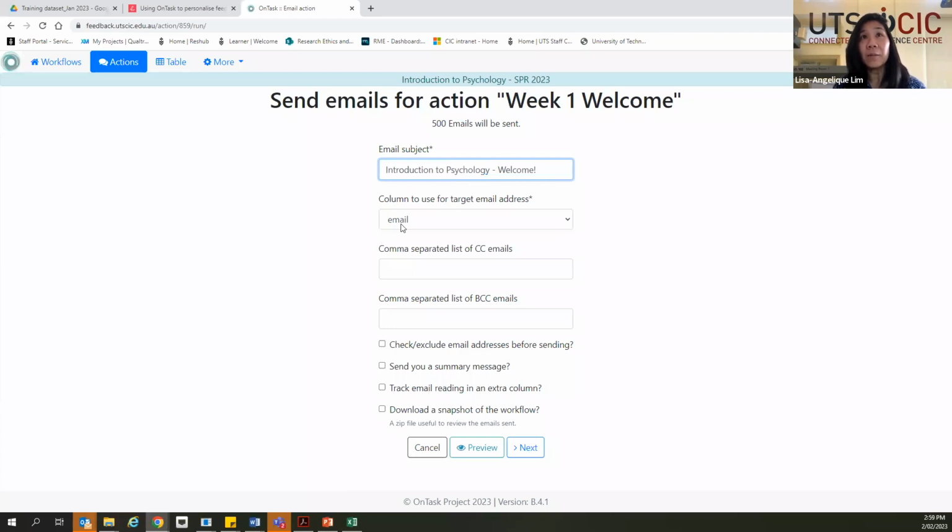And then what you'll do, this is not showing up for you at the moment, because the email column is not populated. But when you work with your table, this should be showing up. But if it isn't, OnTask is just choosing whatever column has unique values. So just make sure that the email is the one that is chosen.